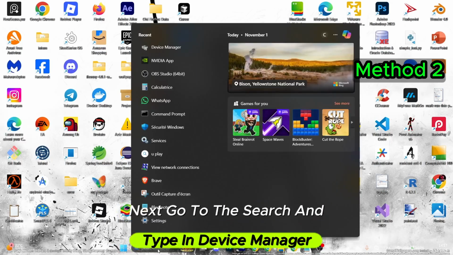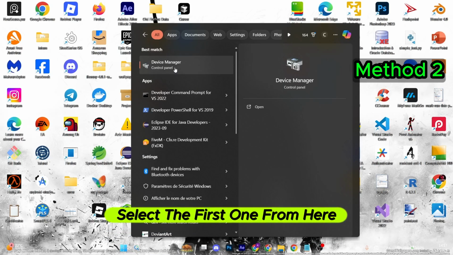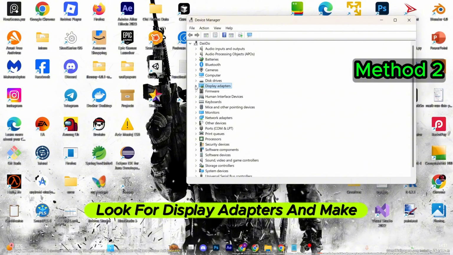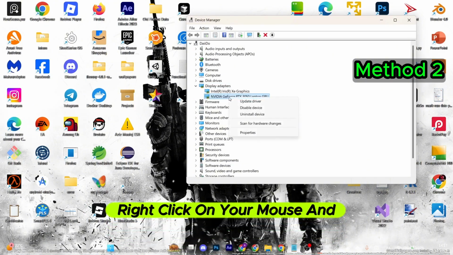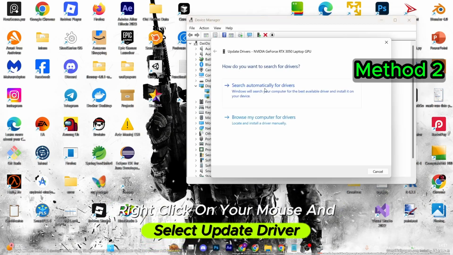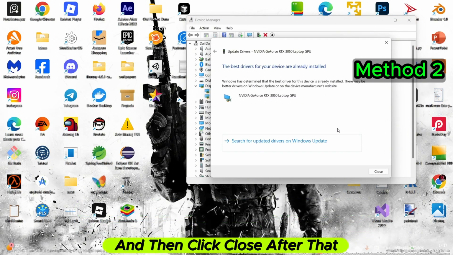Next, go to the search and type in device manager, select the first one. From here, look for display adapters and make sure to open this. Go to the NVIDIA or AMD graphics card that you have, right click on your mouse and select update driver. Now click the search automatically for drivers and then click close.